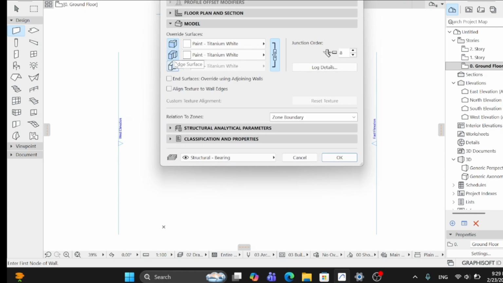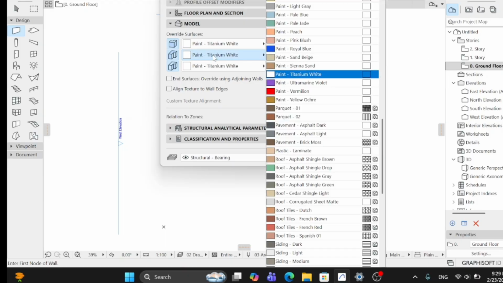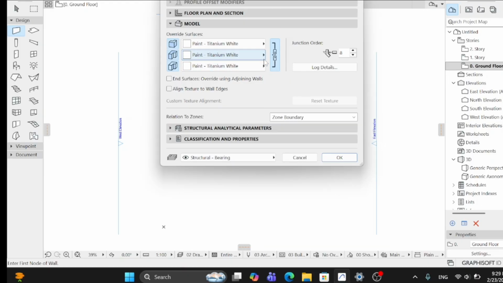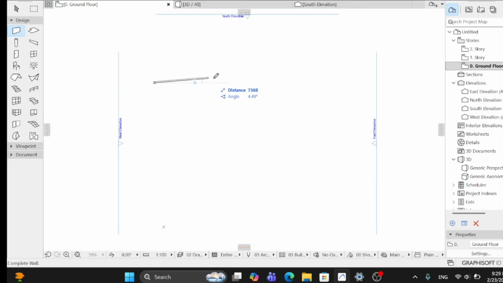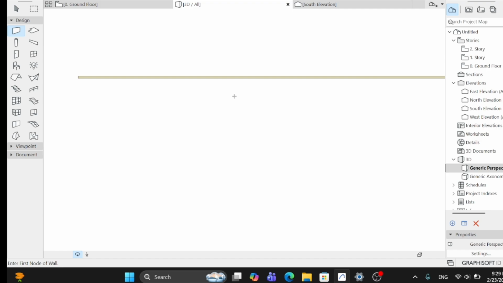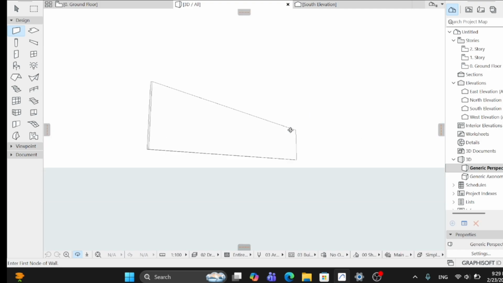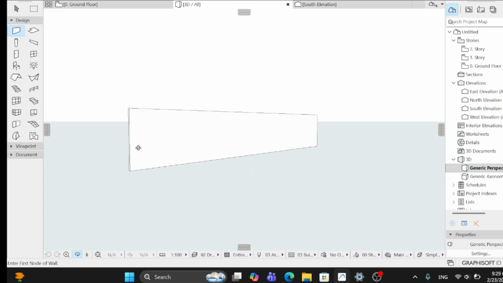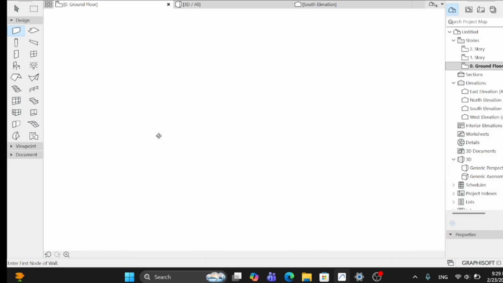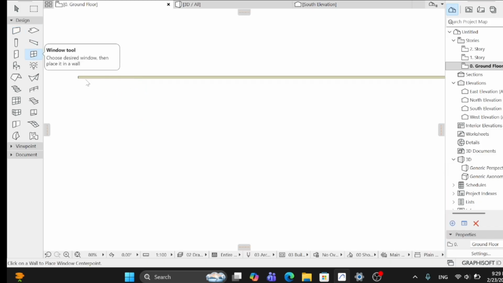This model initially when you open it will be something like this. You have to put the type of paint you want to use, but for the purpose of our tutorial today, we're going to be using white titanium paint. So let's click on OK. Remember I told you this is going to be giving you different angles, so just press shift, it will straighten it for you. So this is our wall. This is what we want to achieve. Now let's go back to our window, because we can't place a window like that.